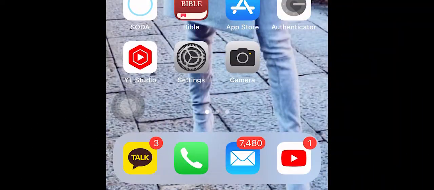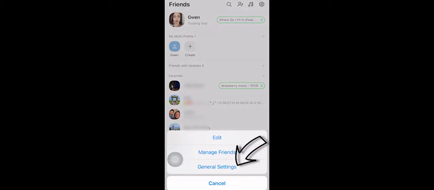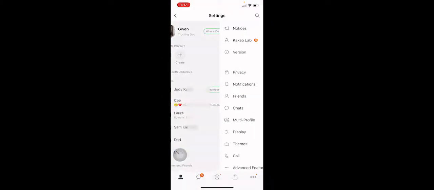So in order to change your wallpaper of your entire chat rooms, I'm going to click on KakaoTalk and click on settings on the top. Click on general settings and click on display.